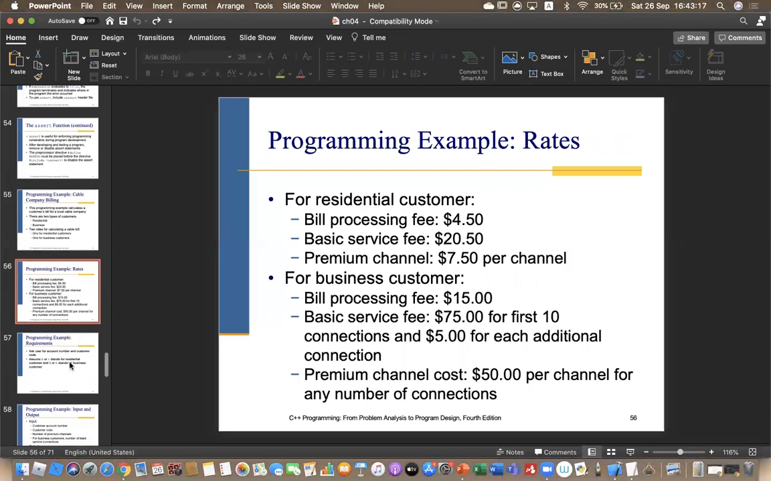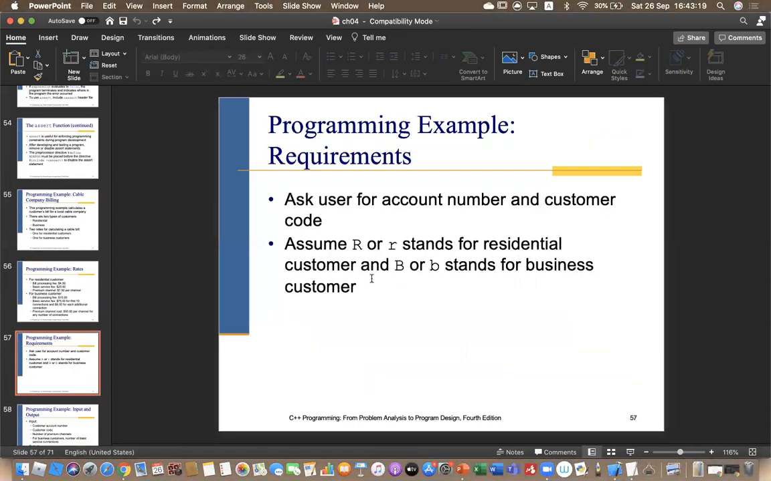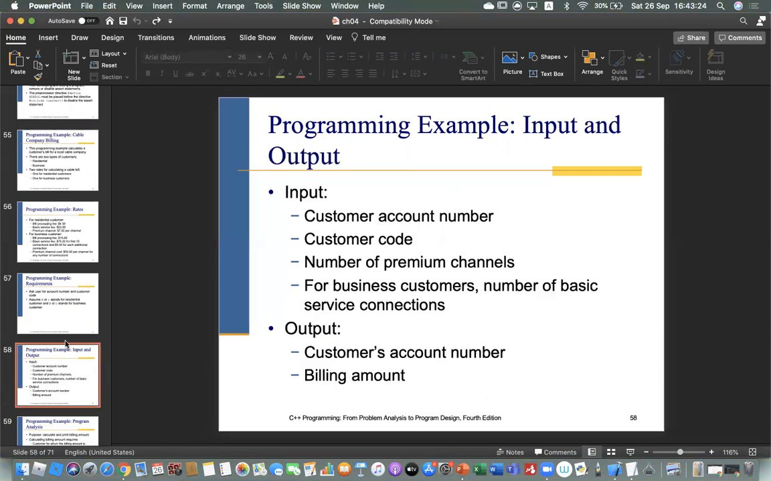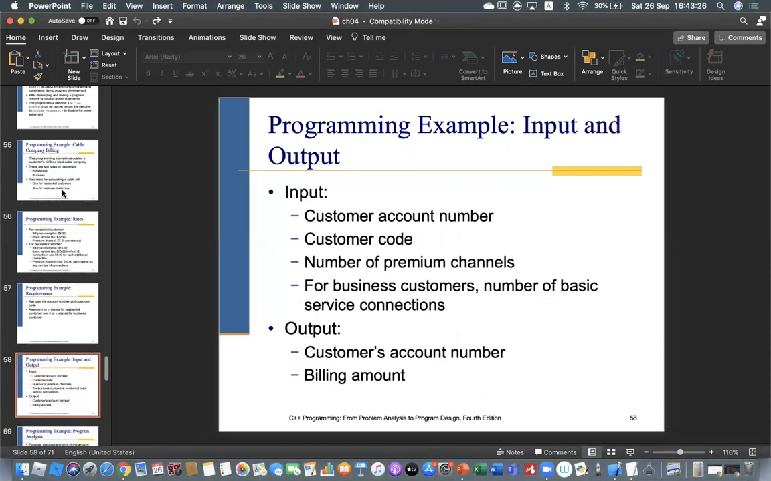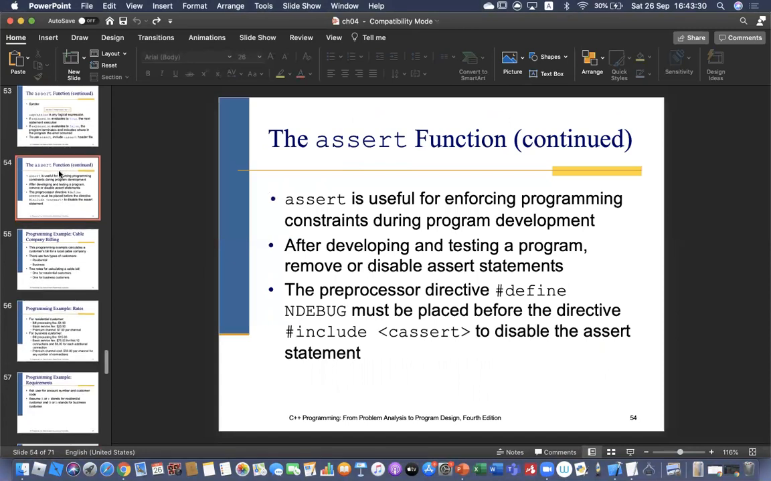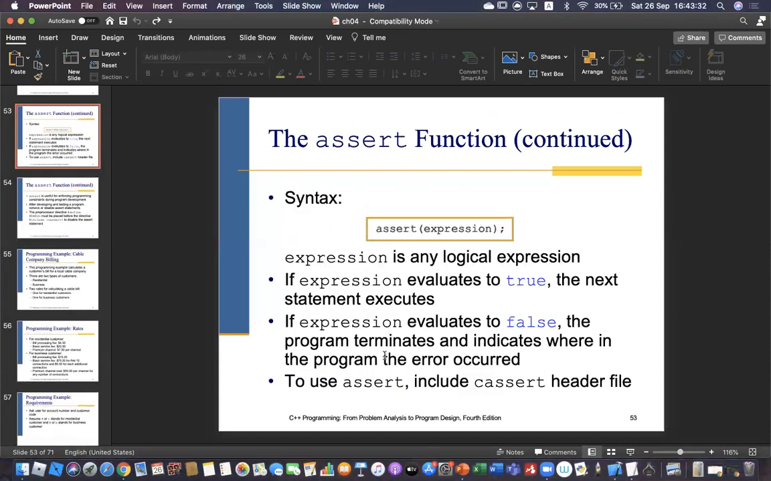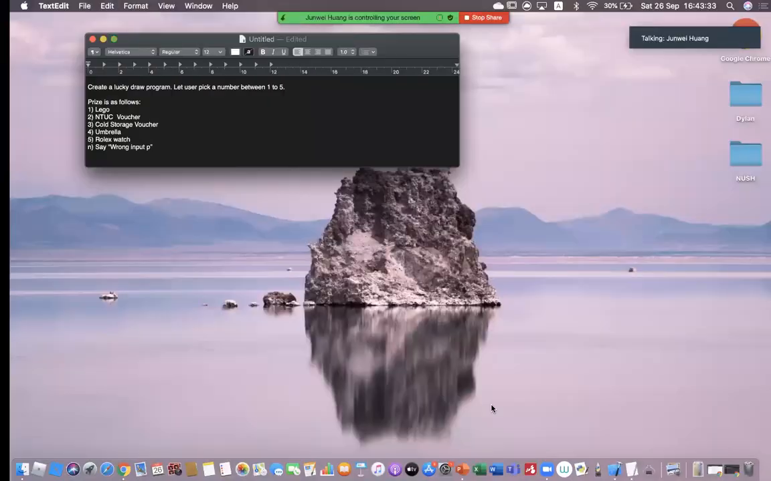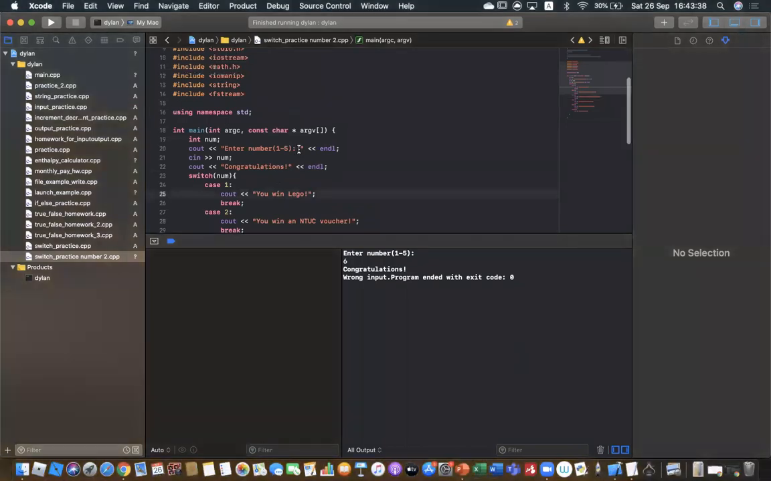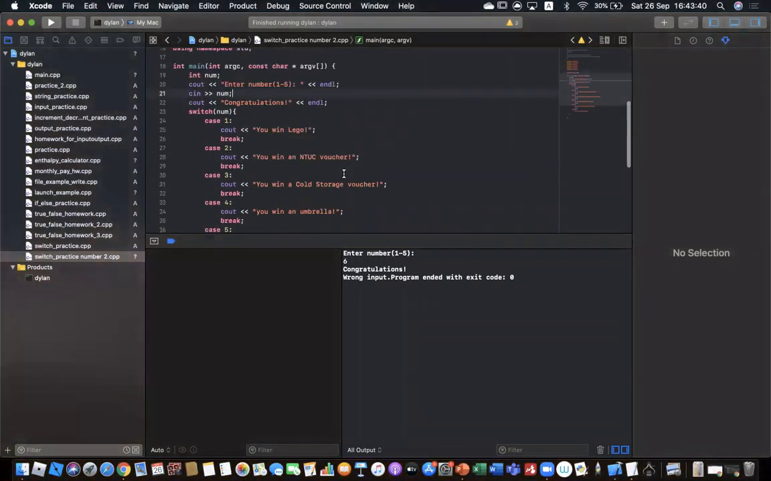Okay, for business customer, this is just one example of how they actually code it out. Input, process, output. I think they didn't show you how assert is actually used. No worries, now I'll just show you in the program over here, to see if there are any errors or not. This is how we do it using assert.